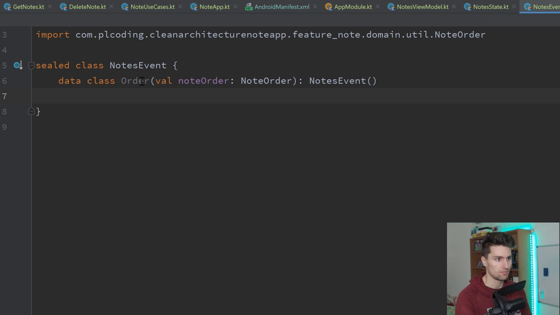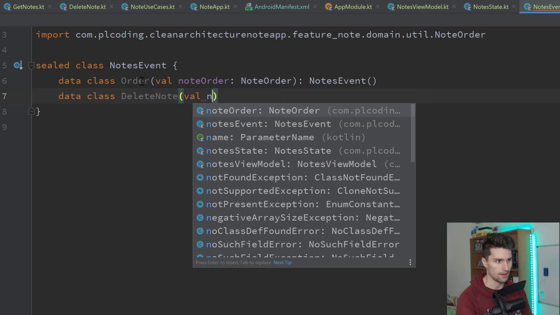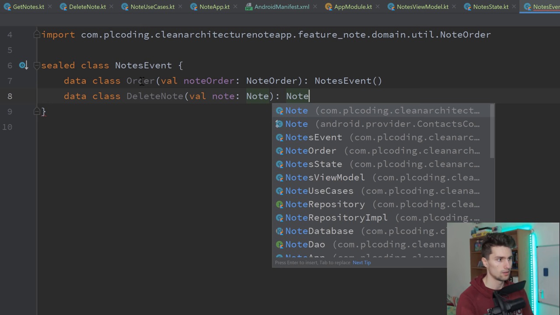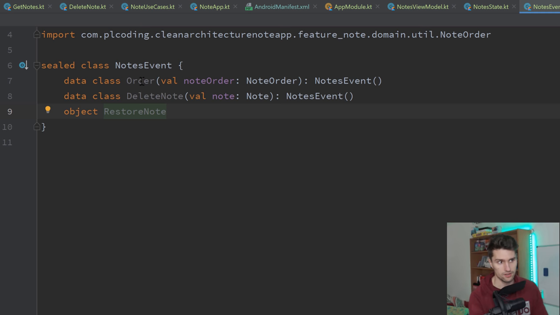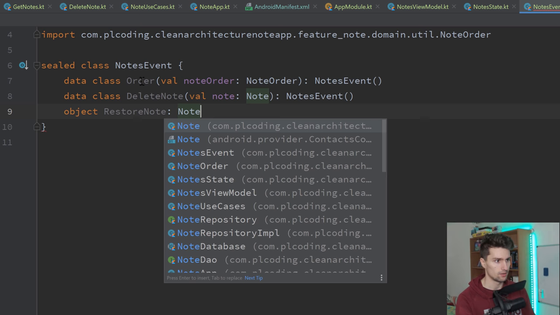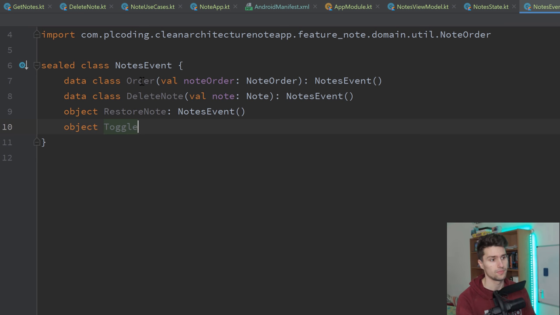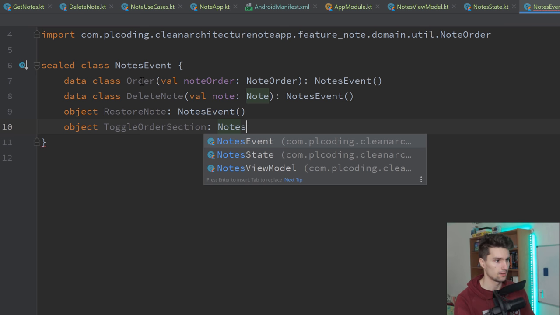Then another event we have here is to delete a note. Here we need to pass the note we want to delete. Type NotesEvent. Then we will have an object to restore a note. So when we click undo, then we just want to restore the most recently deleted note. That will be in NotesEvent. And one more, and that is that we can toggle the order section, so the visibility of that.